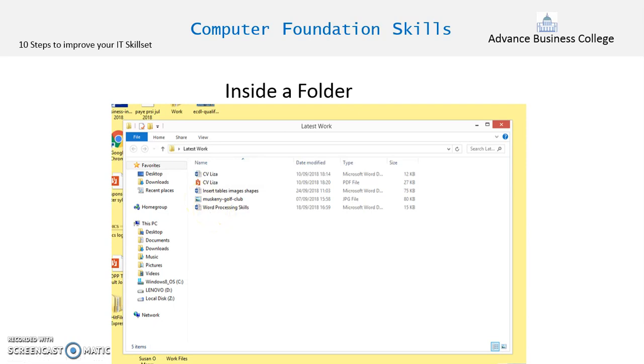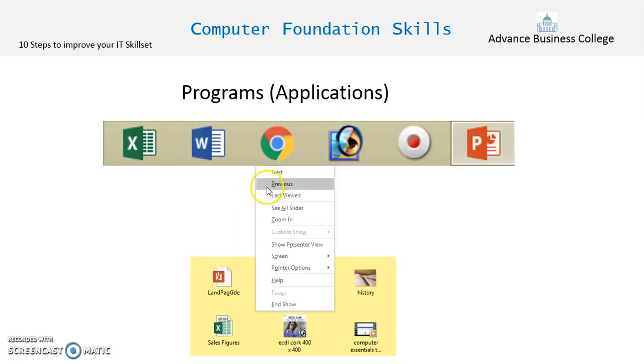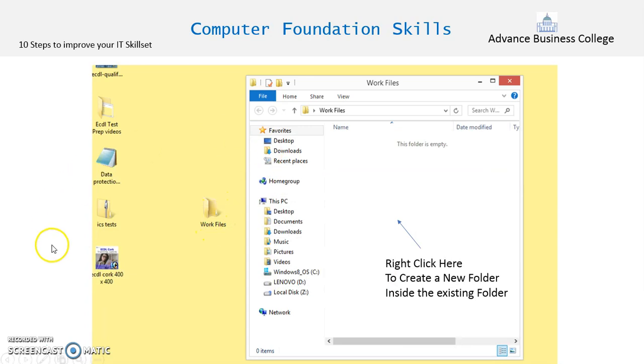So just a brief roundup: we have a folder inside our desktop. It shows up as an icon when we look at it first, and we can see there's an icon here for a folder called Work Files. There's an icon for a file. There's an icon for another folder which has a zip on it, which means that it's compressed. More about that later on. And we have another folder called ECDL test preparation videos.